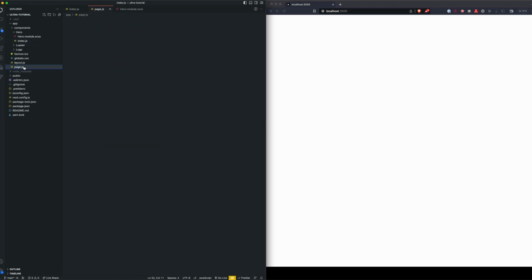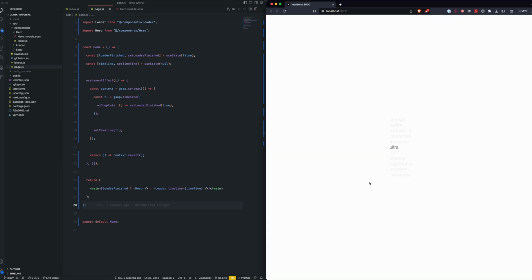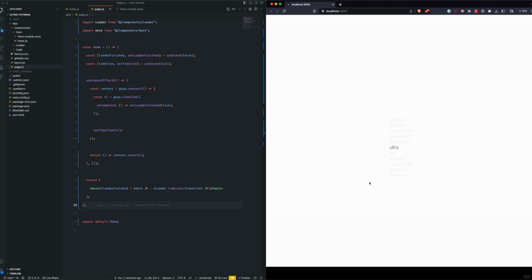So if we just check it out now, if we load it again, you see now it changed to the hero, but since we matched the last state of the loader with the first state of the hero, you don't get that flicker or anything. So let's get into animating the hero.